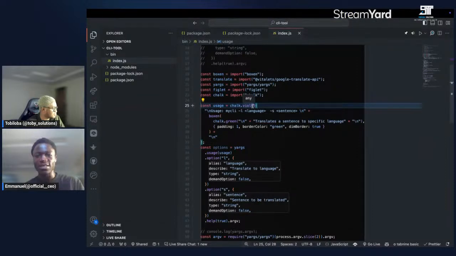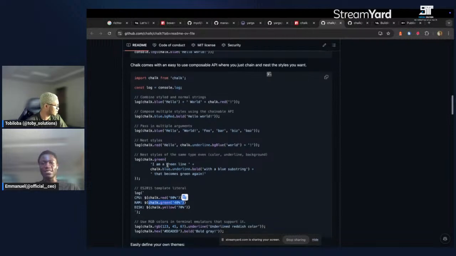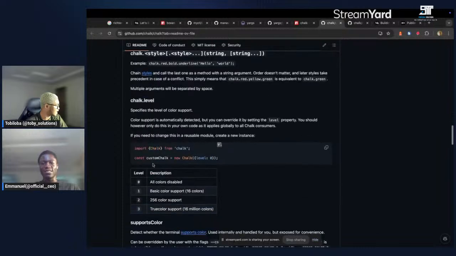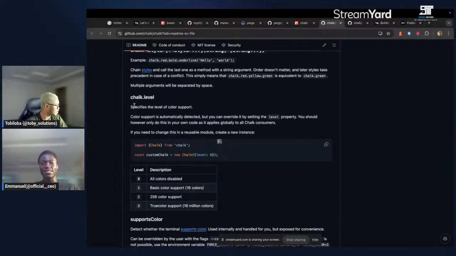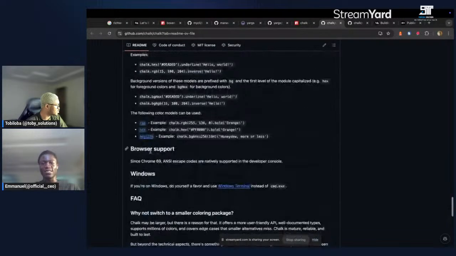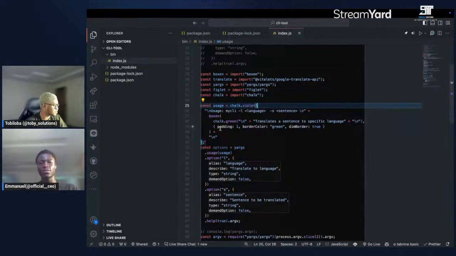Wait, because this chalk green is still within chalk violent. And according to the docs, maybe you cannot have nested chalk within. Oh, that's actually a good note. Should we just try removing chalk totally? Then we just do a normal string and see what happens. Is that what you're suggesting?